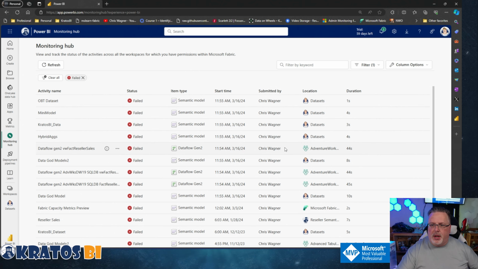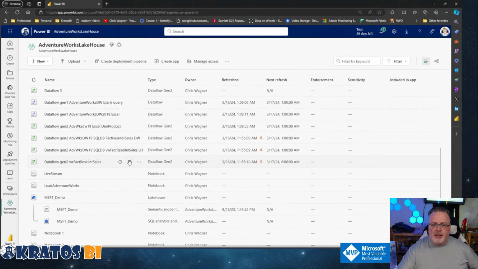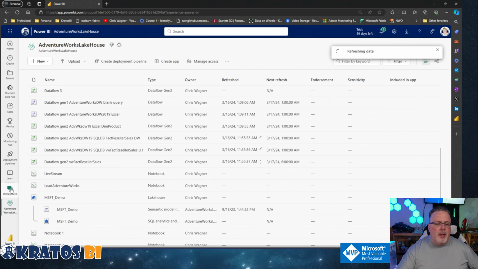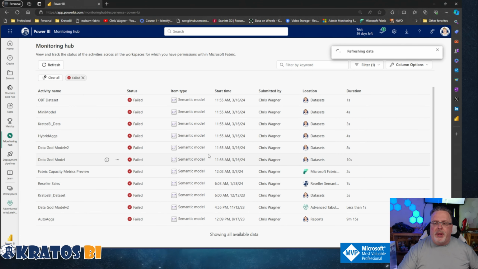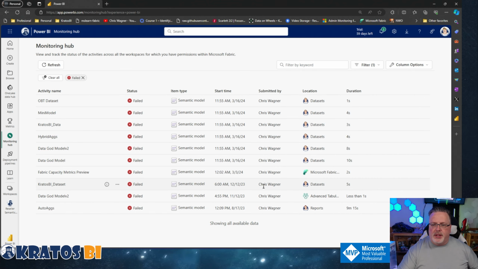Go back to my monitoring hub. I did my datasets. Now let's go to my AdventureWorks workspace, see where my failures are there. Didn't I literally just run these? I don't know. But what I'm basically going to do is just hop into these workspaces from the monitoring hub and check out everything that has failed.